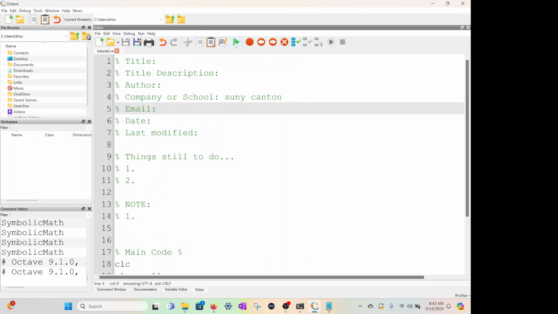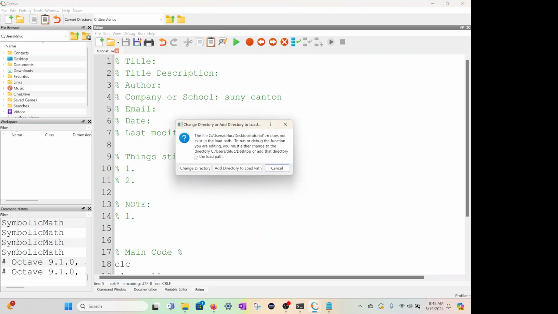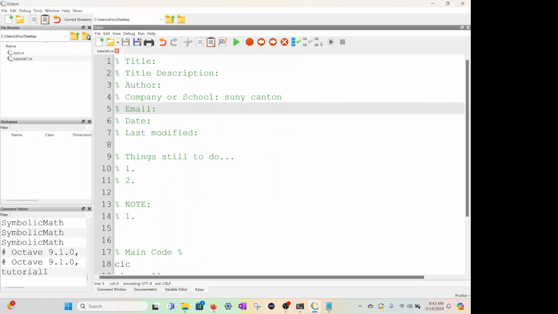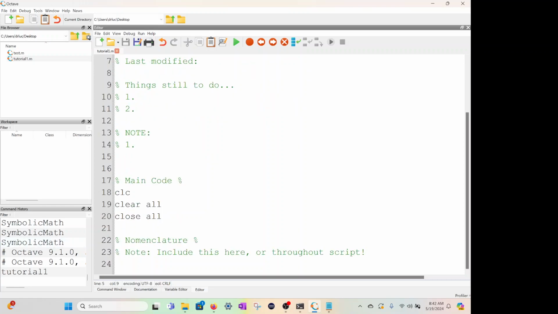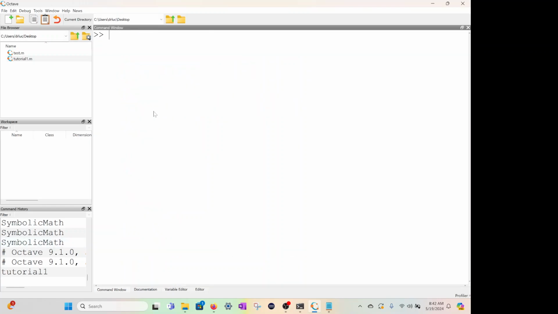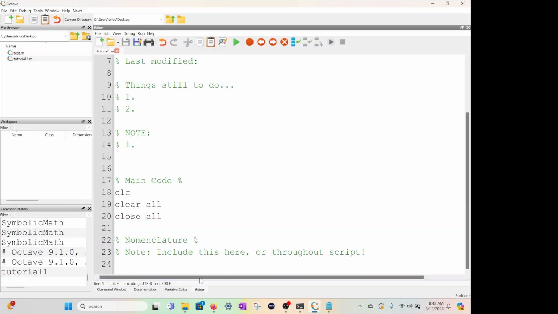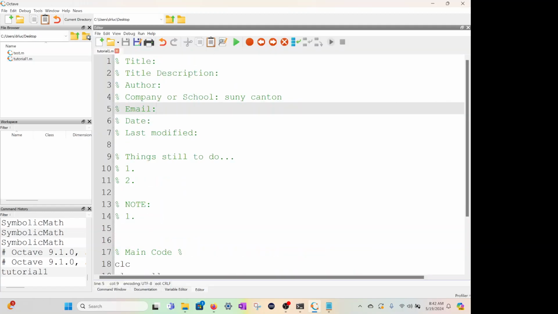And let's just run it. You have to click the green arrow, so click run. I'm going to change my directory so I go to the desktop folder. My preference is to do that, and then you change it. Okay, and it did run. We didn't get any errors. If we click on the command window, which is at the bottom here, there are no errors. Then if you go to editor, here is the code.